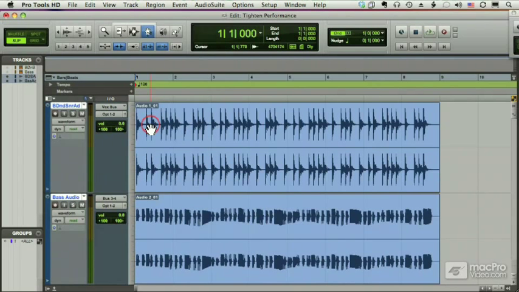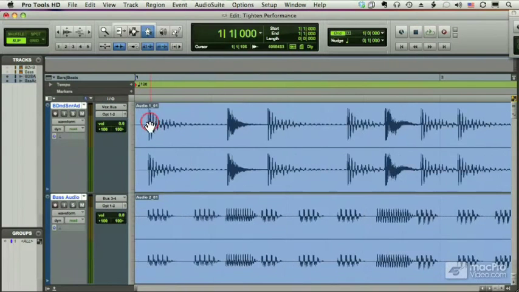First thing we always do with Beat Detective is make sure that that first beat lines up on a bar. And as you can see, the first beat here is nowhere close to that bar. So we need to do that.